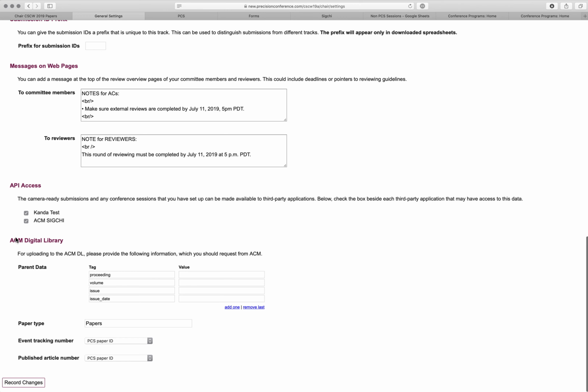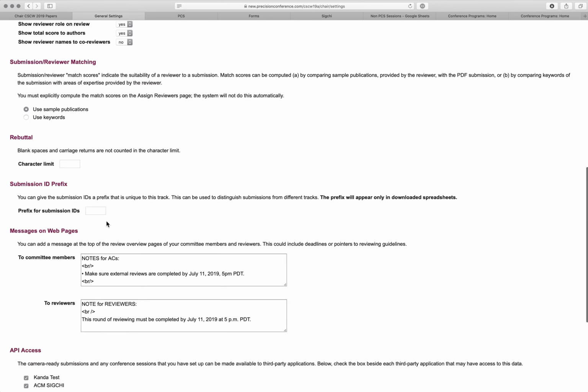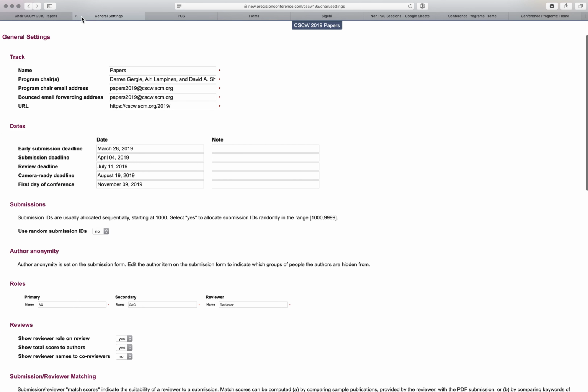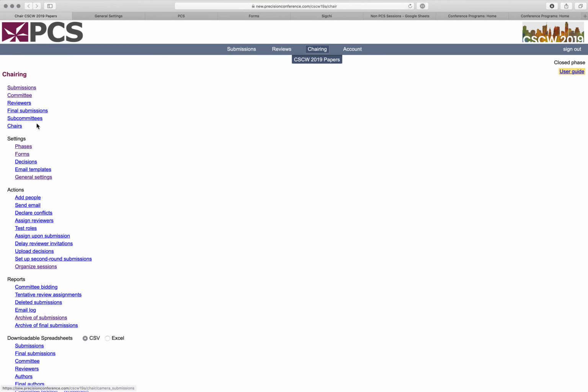If you scroll to the bottom, you'll see API access. You'll need to check these two checkboxes for Conda Test and ACM SIGCHI. This allows all the programmatic connections into PCS for QOALA. Now, if you go back, we also need to go to organizing sessions down here at the bottom of the page under actions.